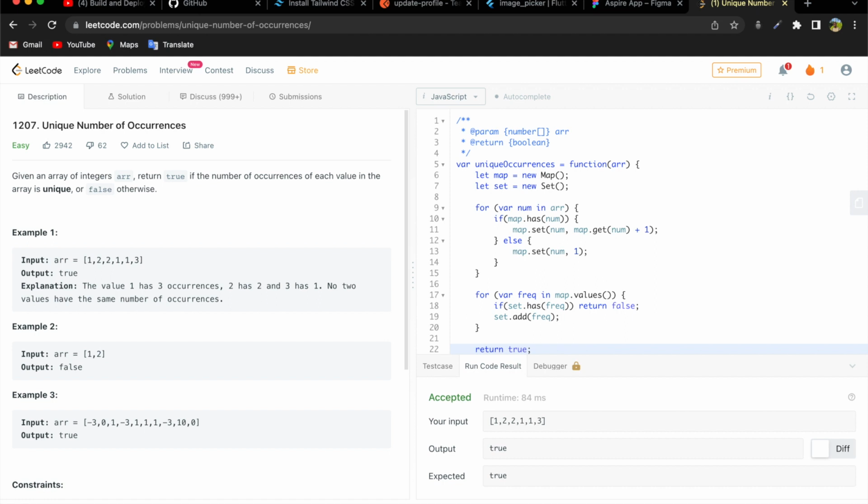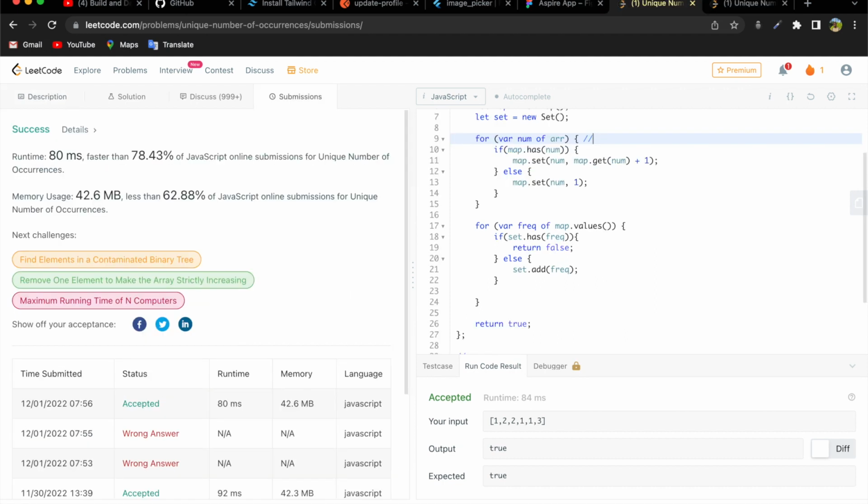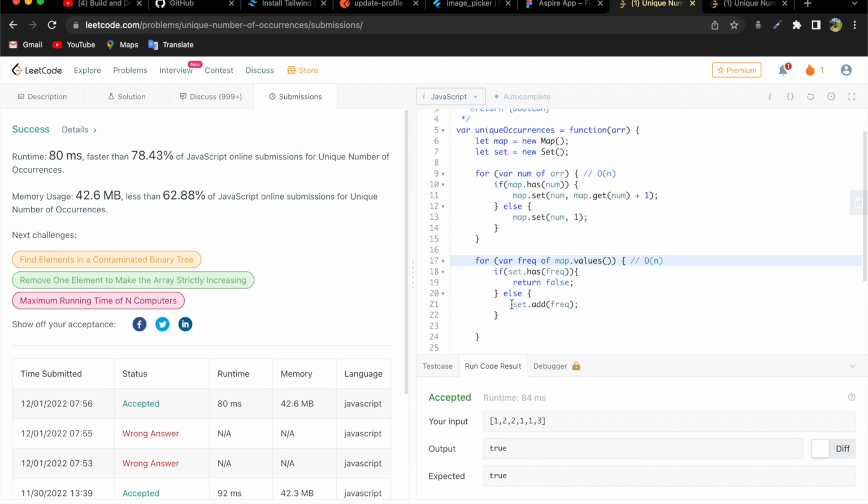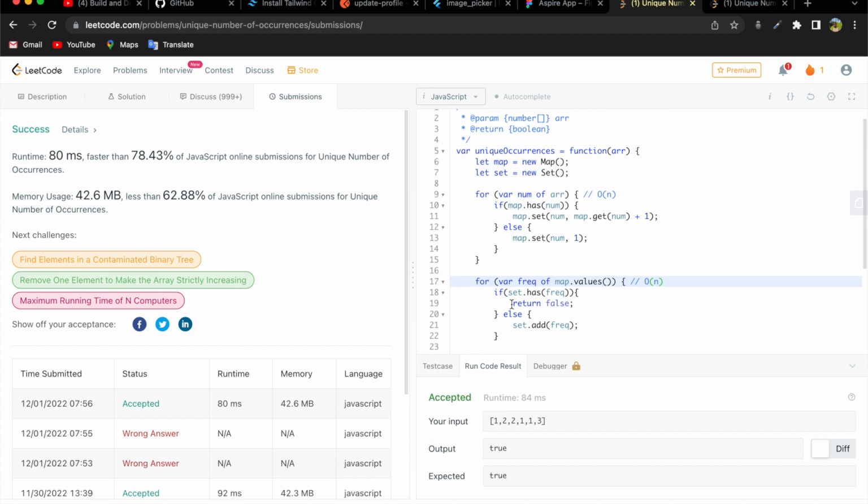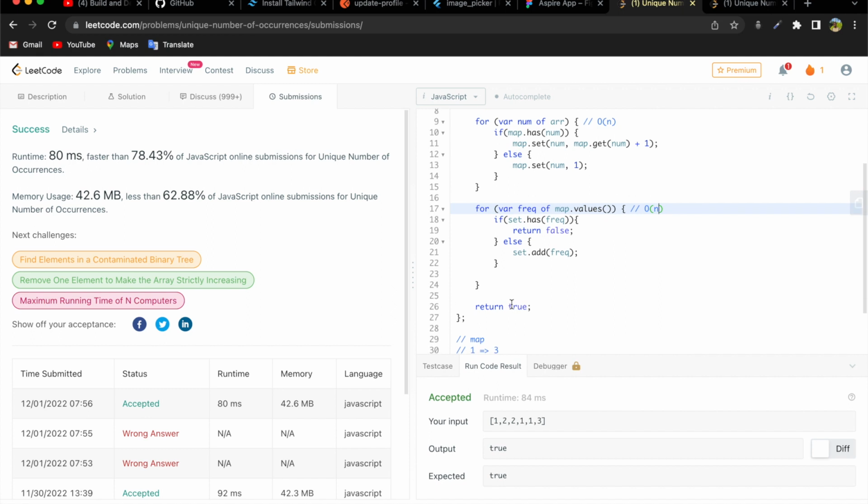So let's submit it. Here we have a time complexity of O of n, and then over here you have a time complexity of O of n, right? Which is quite okay. It's okay, it's better than even n squared or n log n or whatever.